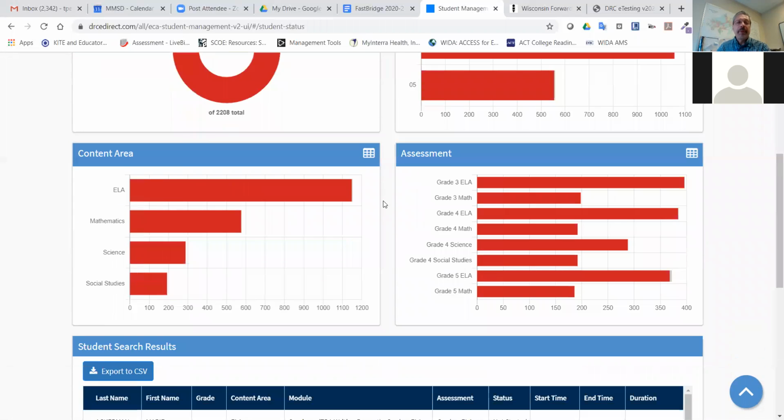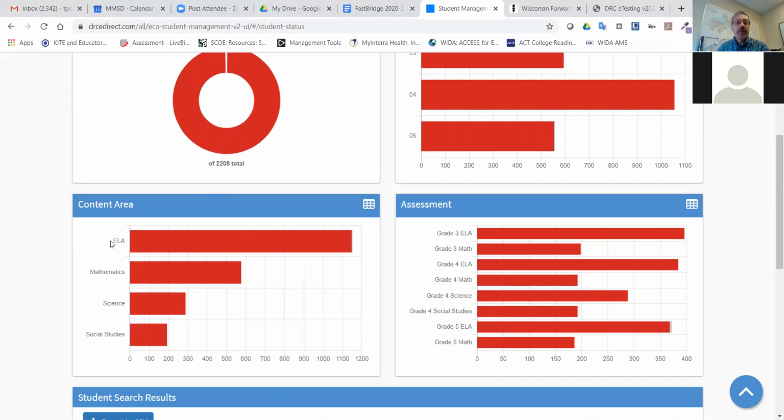Another way of looking at it might be the content areas. So English language arts, how are we doing? Math, science, social studies. In elementary schools, this would be for fourth grade science, fourth grade social studies. Middle schools, it would be eighth grade science, eighth grade social studies. Same thing is here. You can break it down by grade level, which components of the test they're taking, and how they're doing progress-wise.